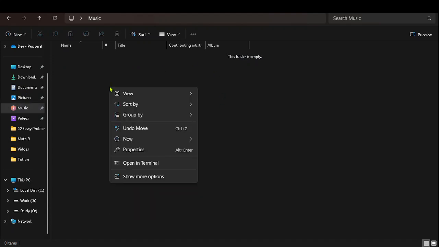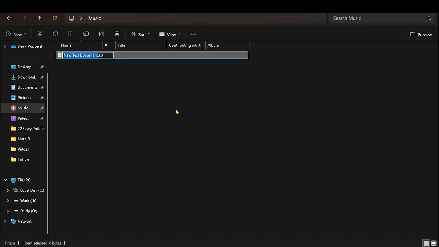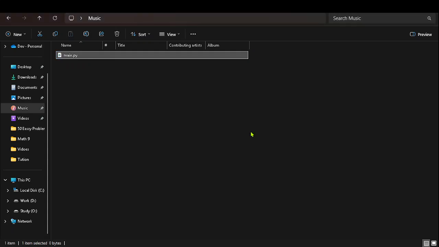I came into the folder and created a new text file. Let's name it main.py. If you change the file extension, the file may not be found. Just see. Yeah, so it made a Python file.